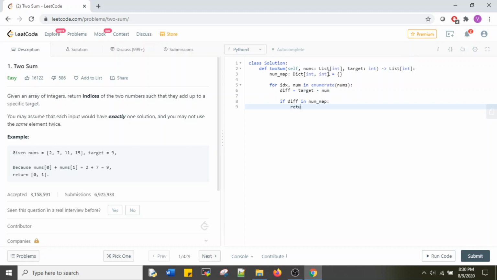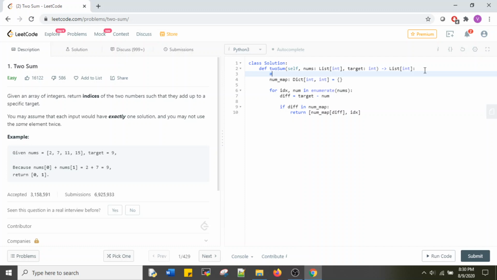So we would return num map diff and index. Oh, and my bad, I wasn't even that clear with my documentation. So this is going to be an int and an int, with the key being the number, and the value being the index located. That's not really good documentation, but it will do for now.